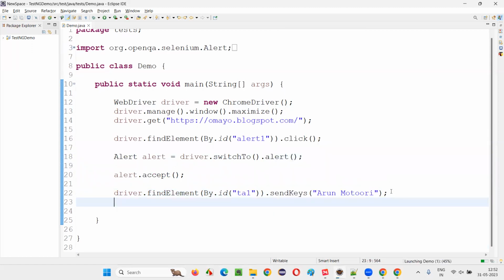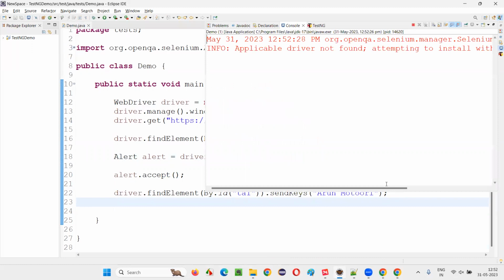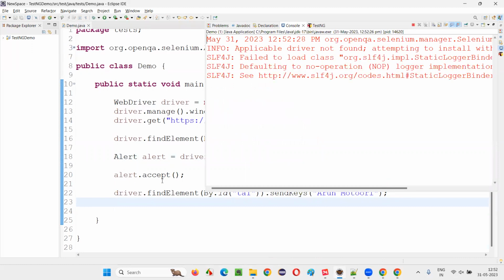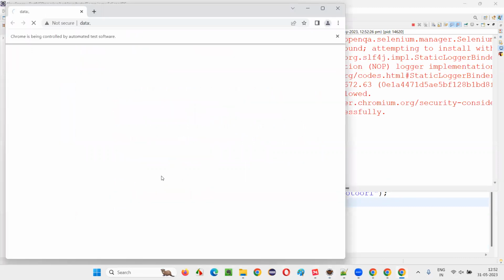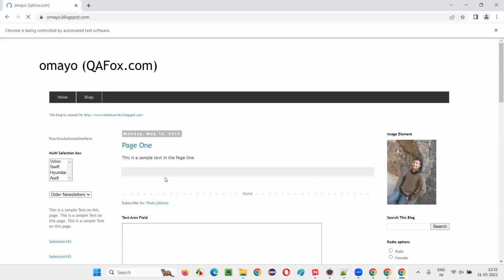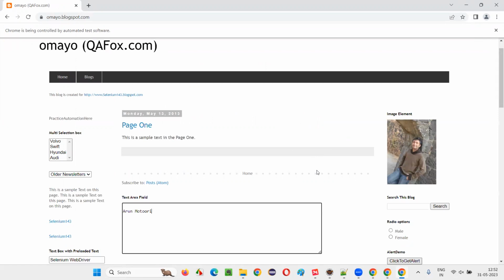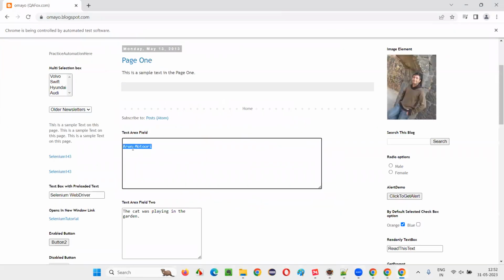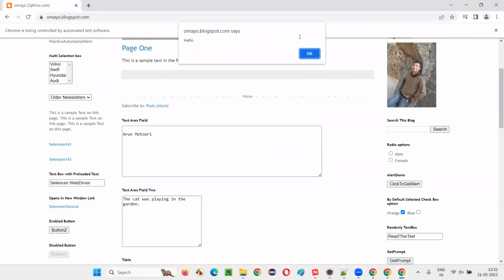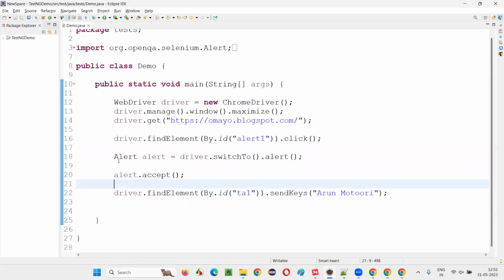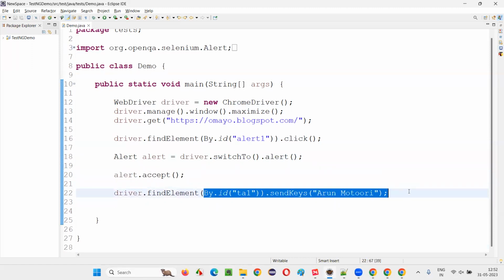Right click, run as Java. This time it's going to work, because you handled the alert by saying alert.accept here. Since you said okay on the alert and the alert got closed, now you can perform any activity on any element on the application. The alert will come and it will be accepted. And after that, my name got typed into the text area field. This activity has been performed only because the alert that got displayed was accepted or handled here.